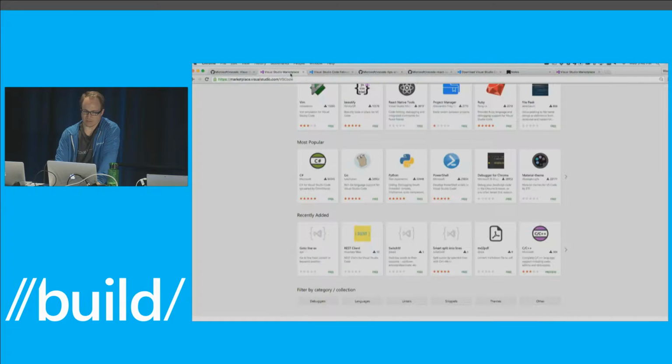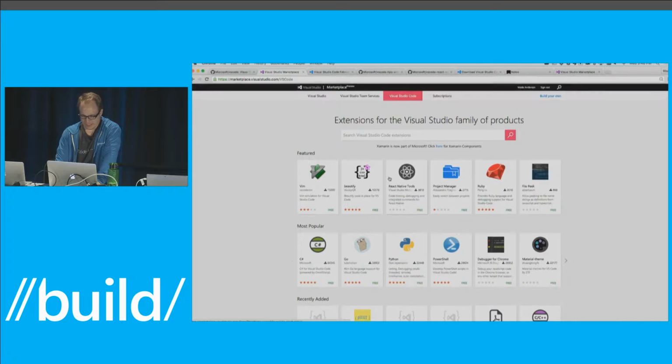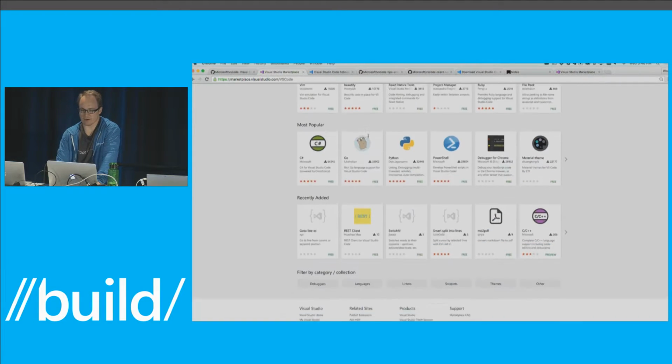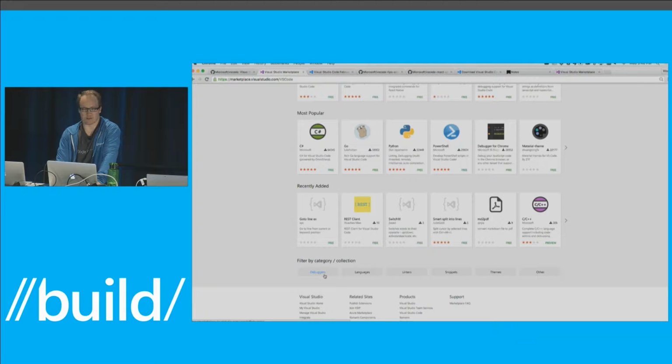So jumping over to the marketplace, we talk about finding different extensions. Clearly, we can use the search bar here, but also these different categories. So if you're looking for something to help you with debugging, specific languages, we can go here. And linters, which is going to be the errors and warnings that we're looking for. Here's snippets and themes and other.